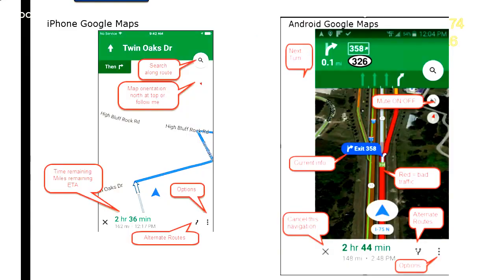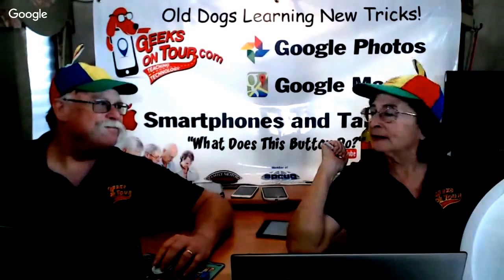Okay. And I just want to show this screen here for a review. So a little bit of review of what the options are that you see on Google Maps. iPhone and Android are very, very similar. They have the next turn up at the top. They have the search. They have the map orientation. One difference is that Android has mute on and off right on the screen, whereas iPhone has it under the options. But other than that, I really don't see any differences. They work the same.